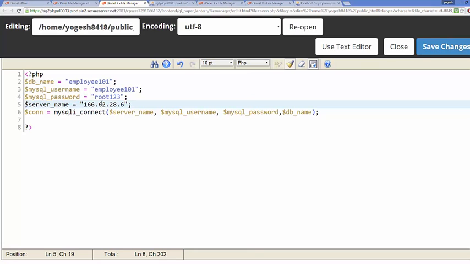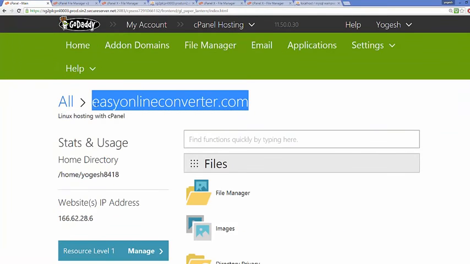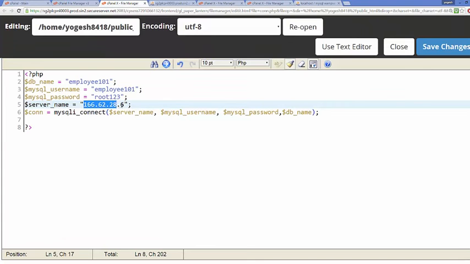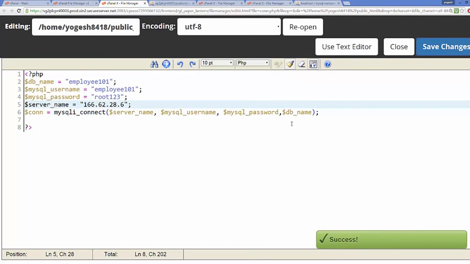Okay, so you can do this, or you have one more option. You can copy your website name. For example, in my case, this is easyonlineconverter.com. I can just copy this URL and paste it instead of this IP address, something like this. So you can do both, either the name of your website or the IP of your website. I'm going to use this IP for now. Okay, and then I'm going to save the changes. So save changes, and it's going to save your file.